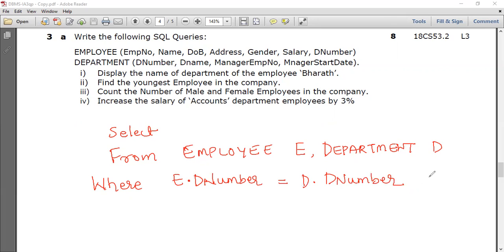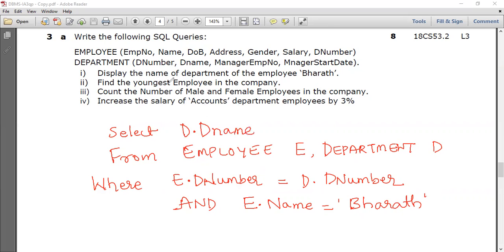And the other condition is that the name of the employee should be Bharat. So and E.name should be Bharat. And the attribute that we need is the name of the department, so it is D.DName. Only this attribute is sufficient, because only the department name is asked in the query. So this much is enough.